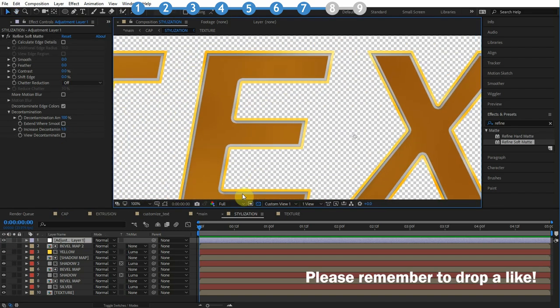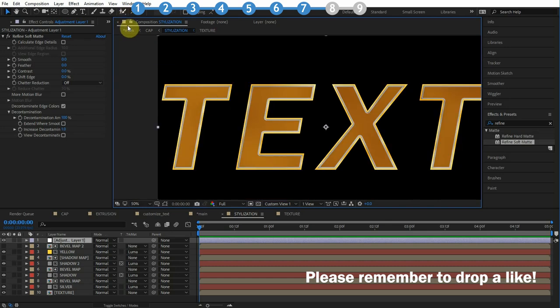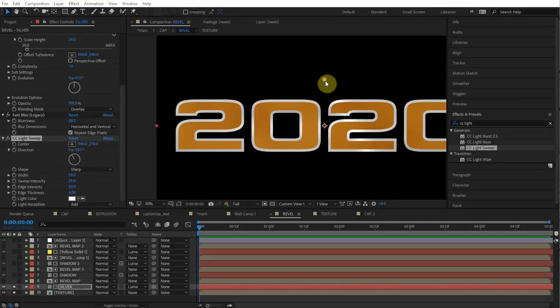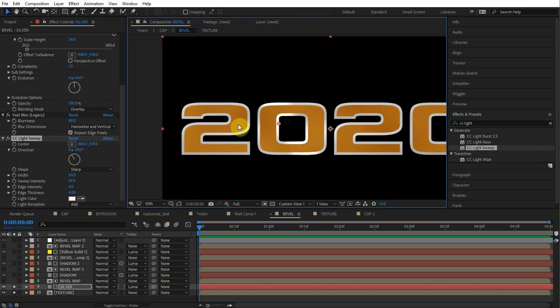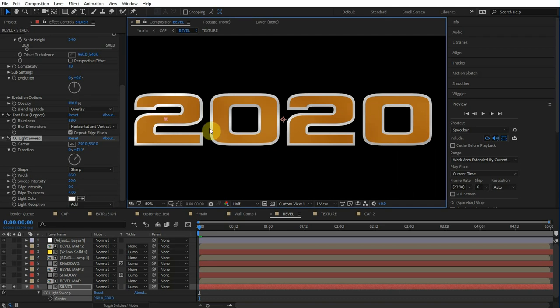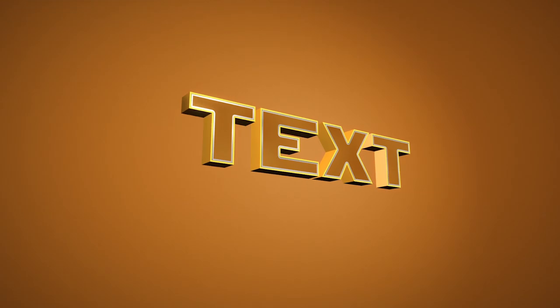So let's see how this cap looks in the main composition. It also looks pretty cool if you add a light sweep to the texture on the silver bevel. That's the cool thing about having this setup where we create the bevel map, then apply a texture to the map, because we get to style the texture however we want.